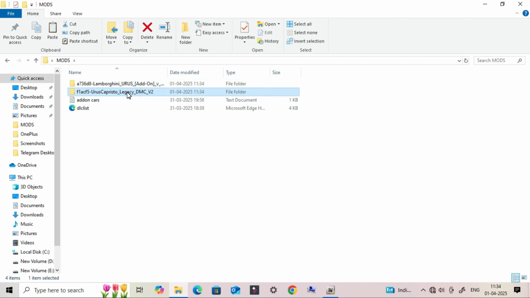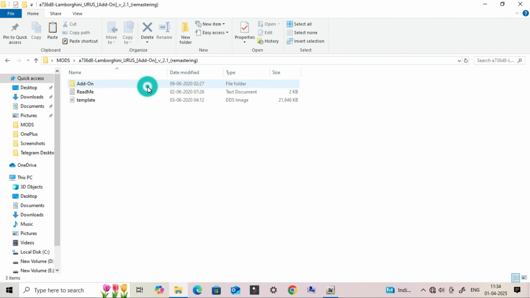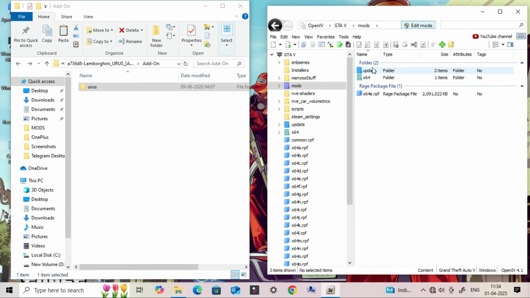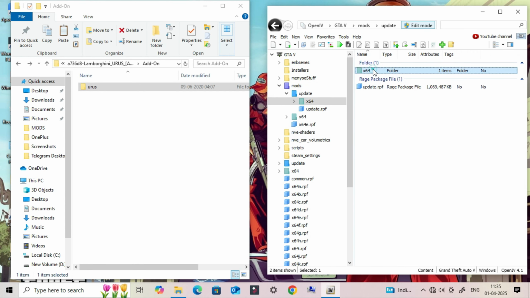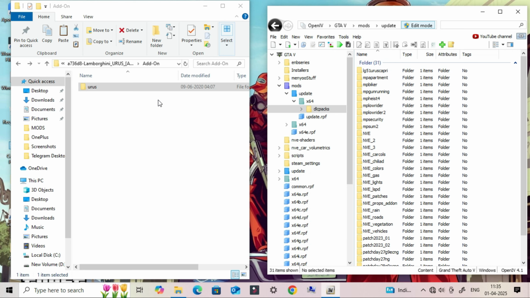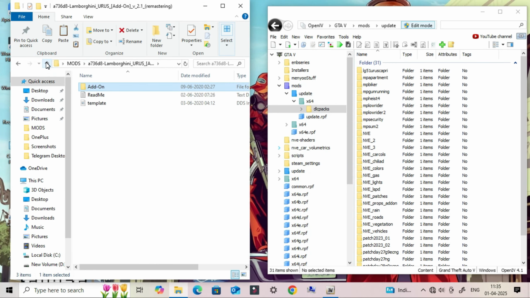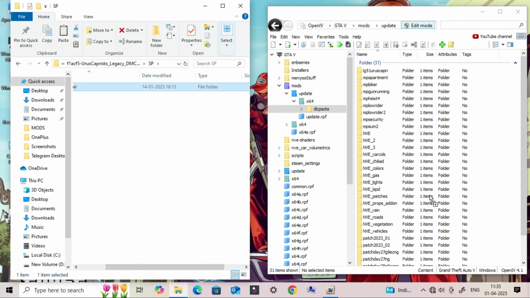Now, let's install the car mod into GTA 5. Open OpenIV again and navigate to the mods folder in your GTA 5 directory. Go to Mods, Update, X64, DLC Packs. Drag and drop the Urus folder from the extracted car mod folder into the DLC Packs folder. This will add the Lamborghini Urus to your game. Again, go back to the extracted folder and also drag this folder to OpenIV. This will add realistic sound to your game. Now follow the same steps as I'm doing.